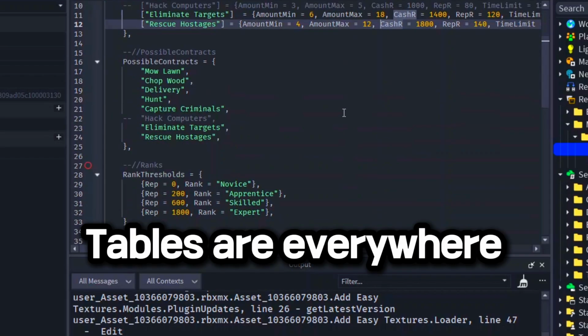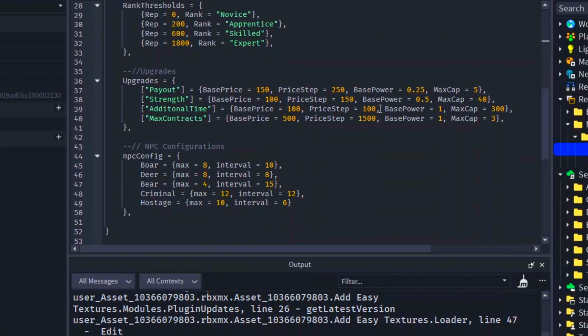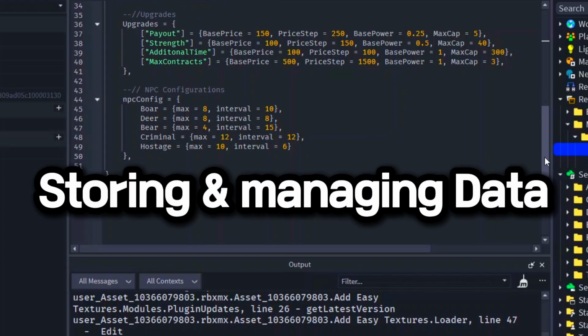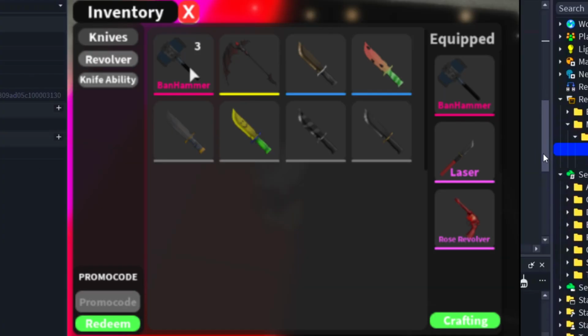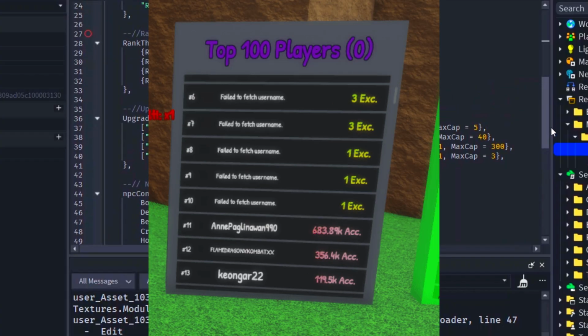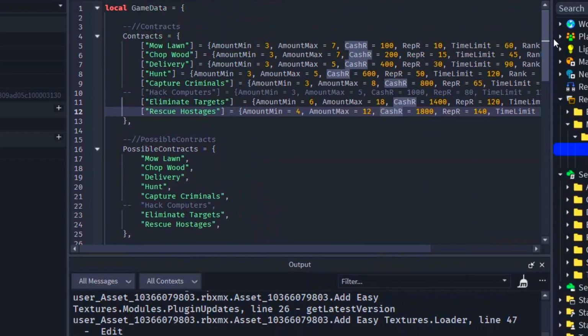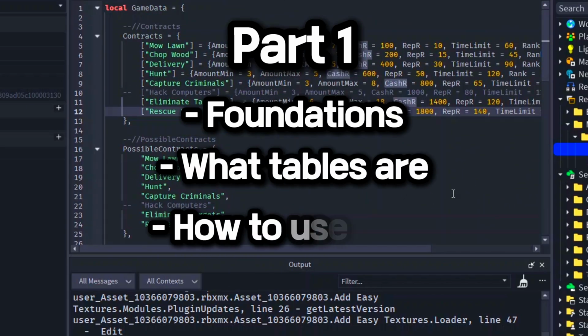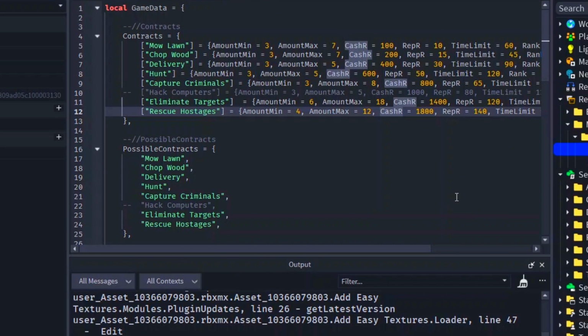Tables are everywhere on Roblox, whether you realize it or not. They're the backbone of storing and managing data, from inventories to player stats. In this video, we'll cover the foundations: what tables are, and how to use them. Part 2 will go deeper with functions and practical examples to level up your scripting.